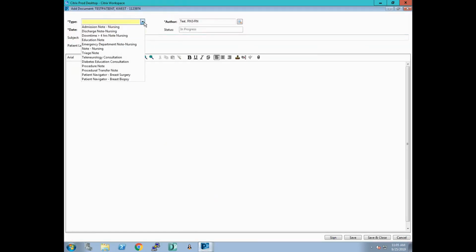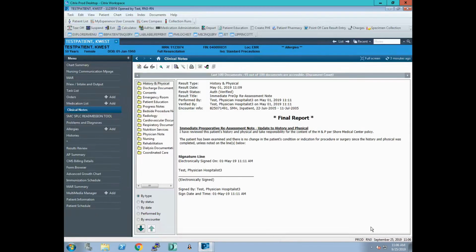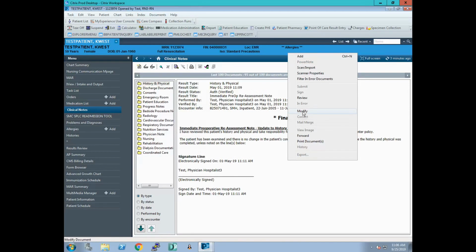Select the note type from the drop-down. Next, give an explanation for the note in the subject field, like phone call to Dr. Smith. Once you've completed your documentation of the event, click Sign in the bottom right of your screen. Saving and closing a note is not advised because an unsigned note does not print in the medical record. You can always modify your note and/or add an addendum should you need to by right-clicking from within the note and selecting Modify.